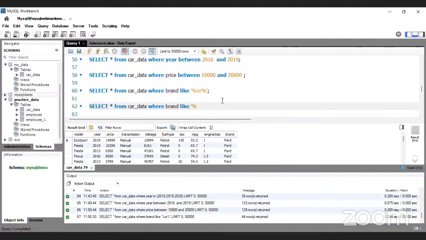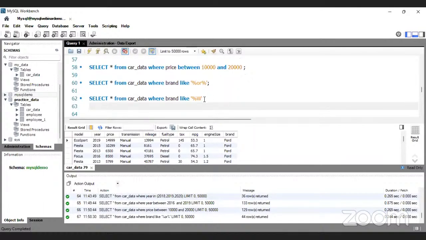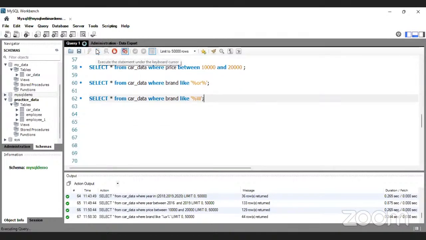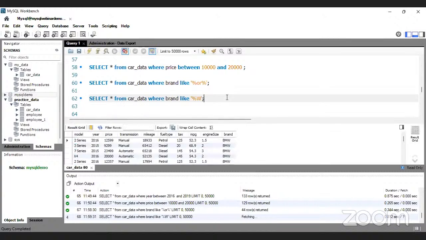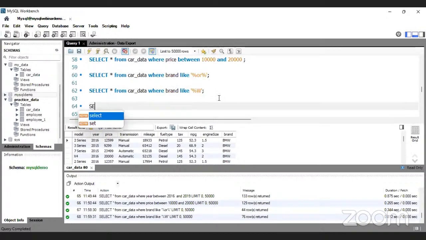Yes, Sumit, even that works. You can use either percentage W percentage, or else percentage W, or else percentage B percentage. Yes, exactly. There are different ways where you can extract things. You can just play with that. So let me run those. So it will give me the records that belong to BMW, right? Yeah, exactly. Similarly, you can try with something like select star from. Okay, let's say I want to print.